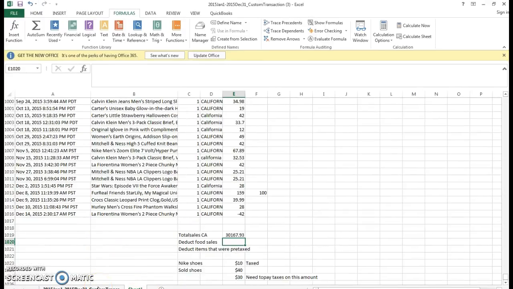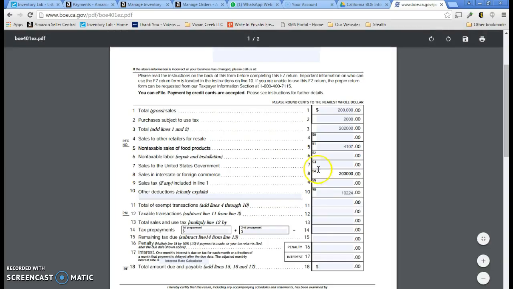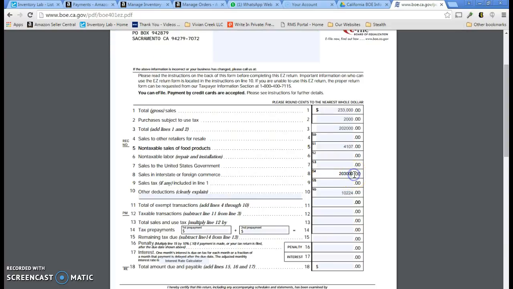Okay, guys. The bottom line is that you pay the sales and use tax on the $30,167 of sales within the state of California. So if I go back here, out of the $233,000 in sales, $203,000 of that was sales to other states. So that gets subtracted, which is really good.